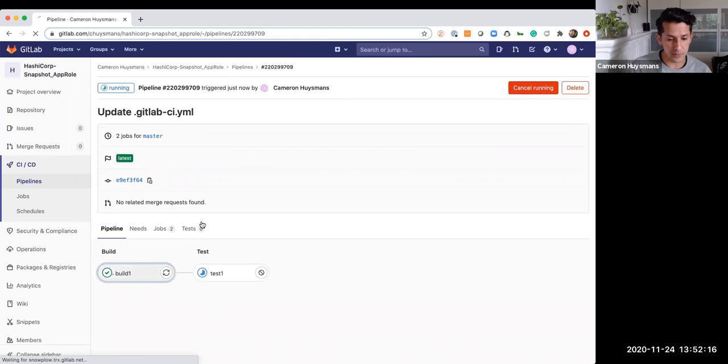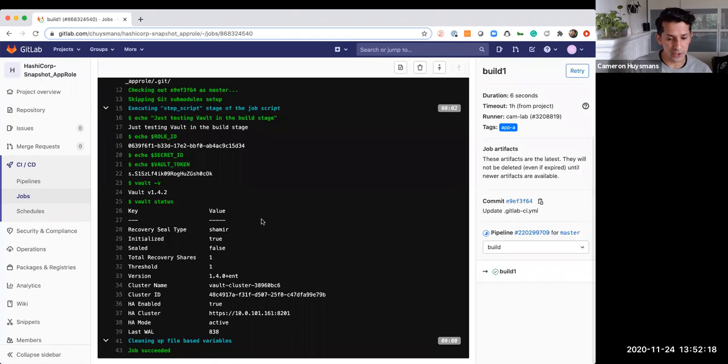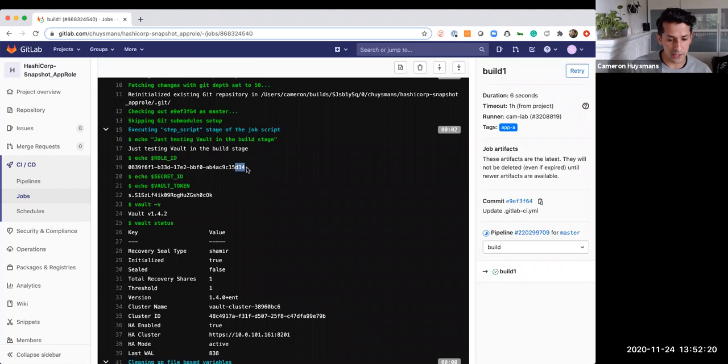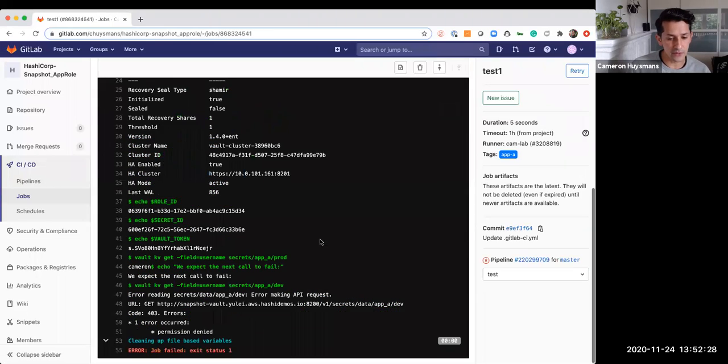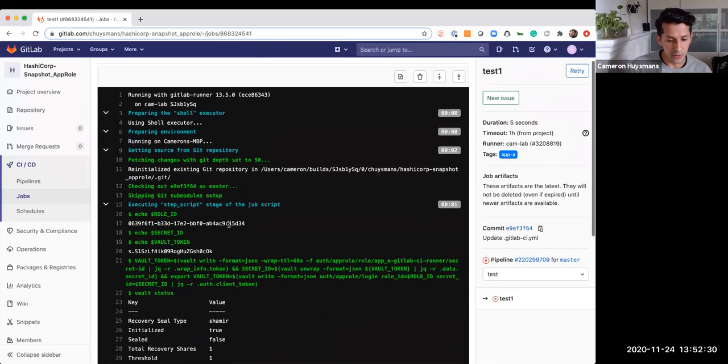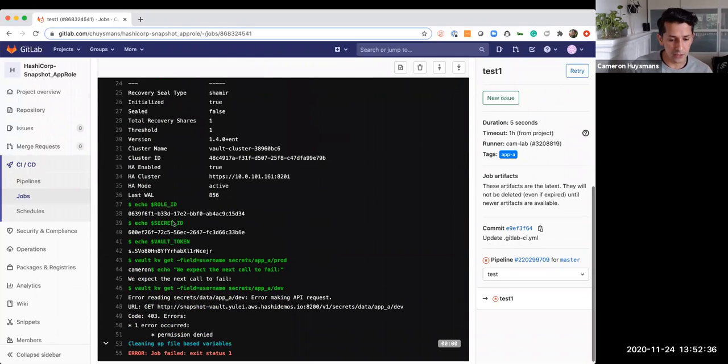You can see the build steps have completed. To be honest, there's no change here. My role ID is going to be the same, and my token is going to be the same. And that's what we'd expect. If I flick over to the test part, we can see the test has failed, but there's a few things that are pretty important. Role ID and token stay the same, and once again, secret ID was not known during the run until we did that AppRole authentication.